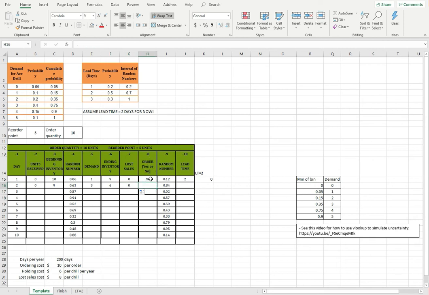Can I reuse the formula here? Actually, no, because this formula doesn't consider whether there is an outstanding order or not. That makes sense for day 1 because you will never have an outstanding order on day 1. But for day 2, that's not necessarily true. You may have an outstanding order. If you place an order on day 1, then that means you have an outstanding order. So we need to change the formula.